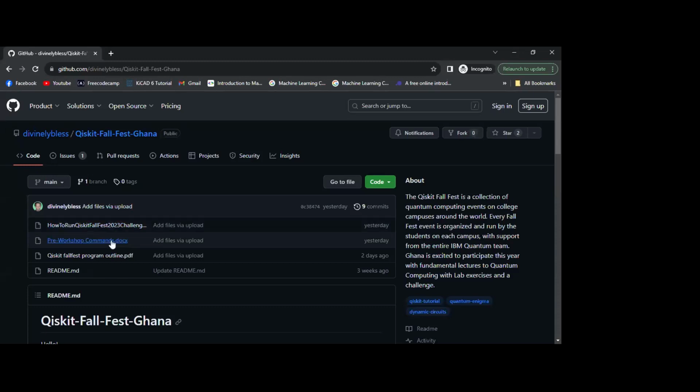Now, the second file is what we are stressing on today. That is what we'll be using for today, which is the pre-workshop commands.doc. So it's a Microsoft Word file. You can open it in Google Docs or whatever platform that you are using. Just make sure that you can see the content of that file. It is what we'll be using for today, the pre-workshop commands. So kindly, if you have downloaded the GitHub repo, kindly open the pre-workshop commands, because in there are some instructions for us to follow to do the installations on our various machines. So kindly do that for me right now.